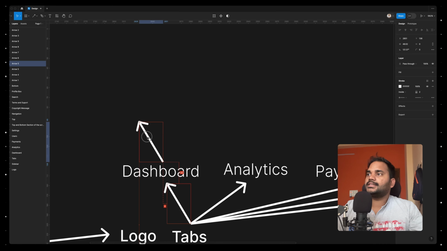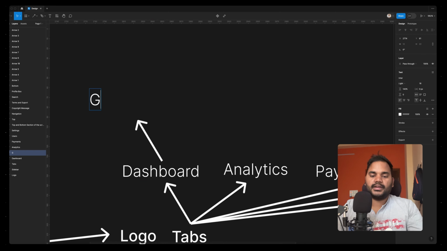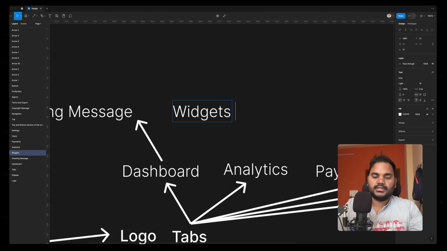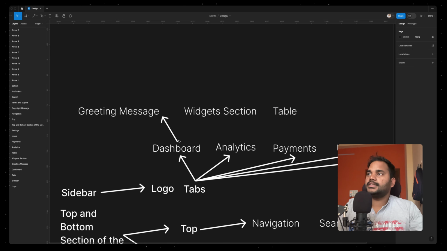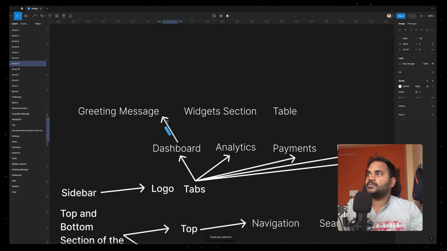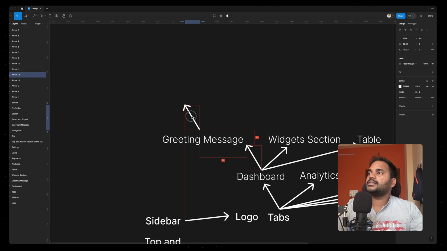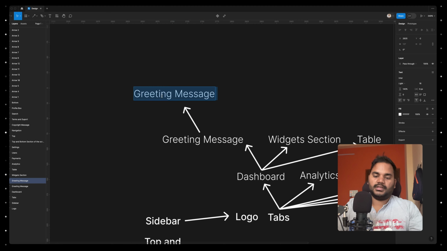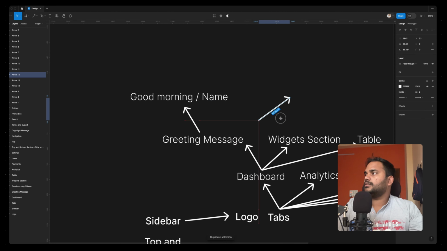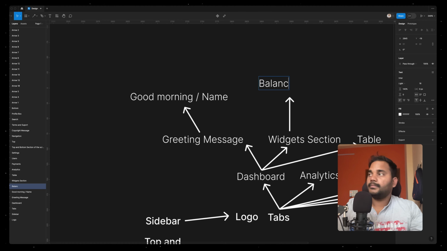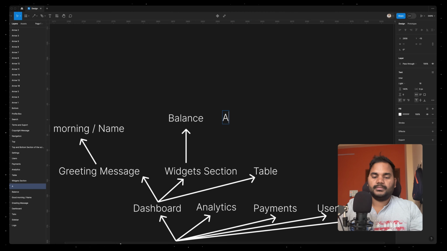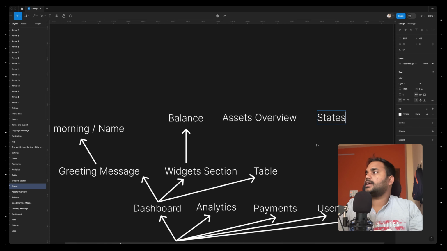So what will come inside the dashboard? We will have a greeting message, then a widget section, and then a table. So these three things will be there on our dashboard. What should be the greeting message? It will be something like good morning, and below it will be the name. In the widget section we'll be having three widgets. One is balance, another one will be assets overview, and the third will be stats.